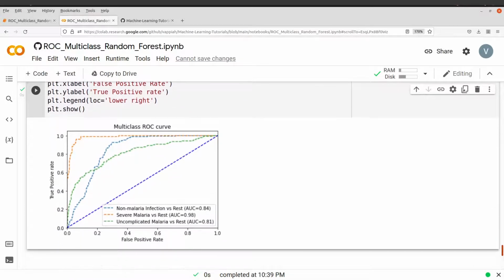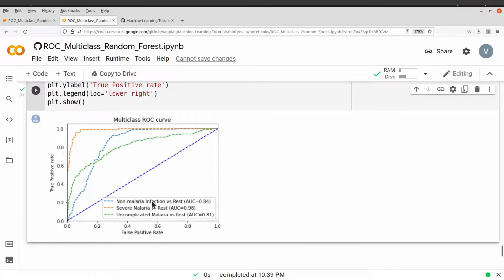So if you scroll down, you will see the ROC curve here. So curves are generated for each class, and that is why we have 3 curves here. The color codes here will help you to identify the curves for each of the classes. And there is also the AUC value here for each of the classes. If you look at the AUC values, you see that in this particular binary situation, severe malaria versus rest, the model does a good job in distinguishing between severe malaria against the rest of the classes. So here we have a good score.